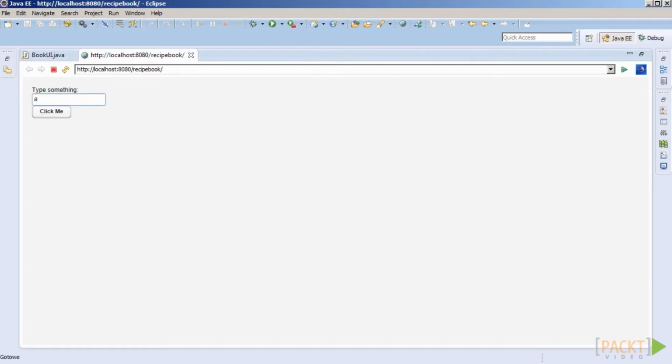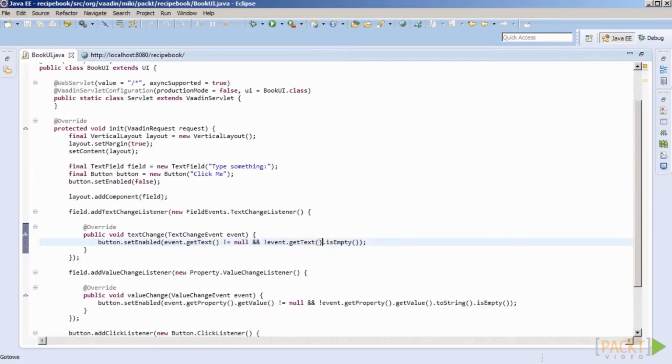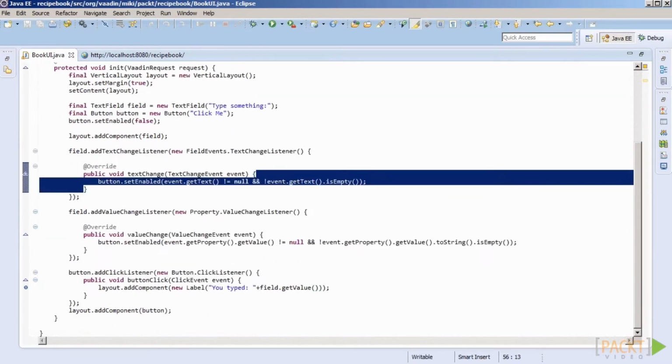Well there, it seems to work. One more thing though. After clicking the button, we do not want the text to stay in the field. Let's set the value of the field to nothing.